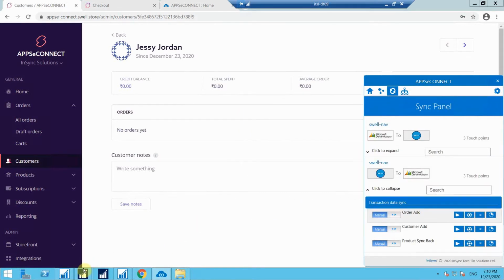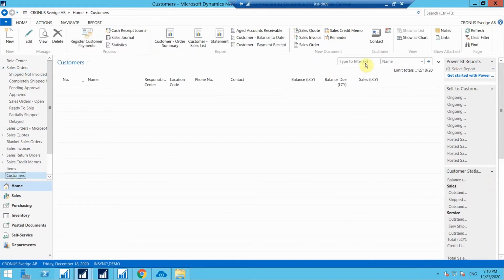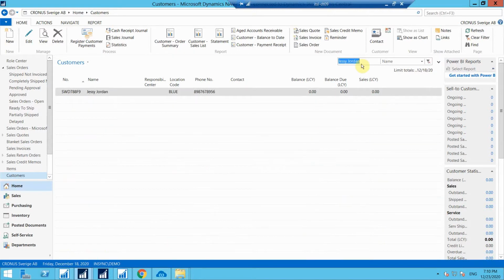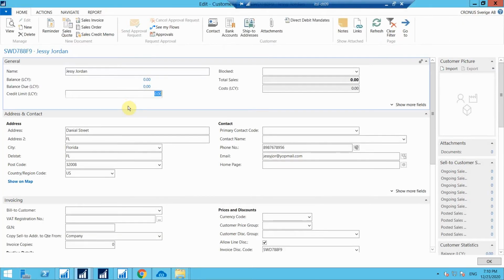So right now I'm going to the Dynamics SNAP part, and under the customer part, I'm going to search by the particular name of that customer. As you can see, the customer that I have recently created in the Swell e-commerce store is visible in our Dynamics SNAP ERP. And once I open that particular customer, all the information, like the general information of the customer, the name and the address details, the contact details like the phone number and the email ID, all these are present.